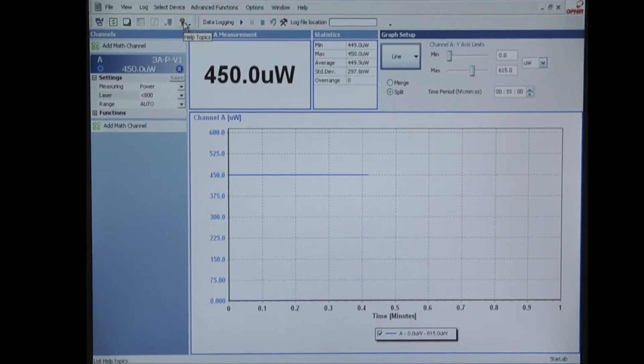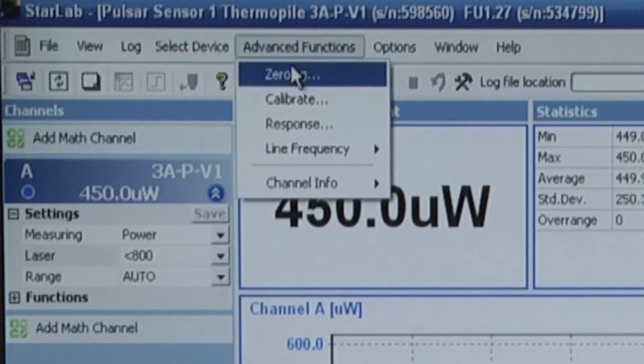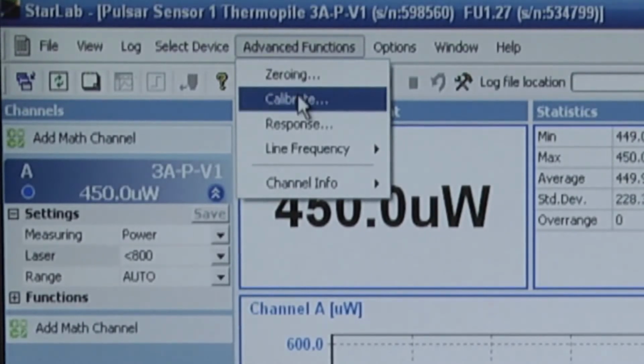Fully indexed help is available. There are also a number of advanced functions that can be used to optimize the readings. We'll have a brief look at those. Zeroing would zero the instrument, which we recommend to do on a periodic basis, typically once every other month or so.